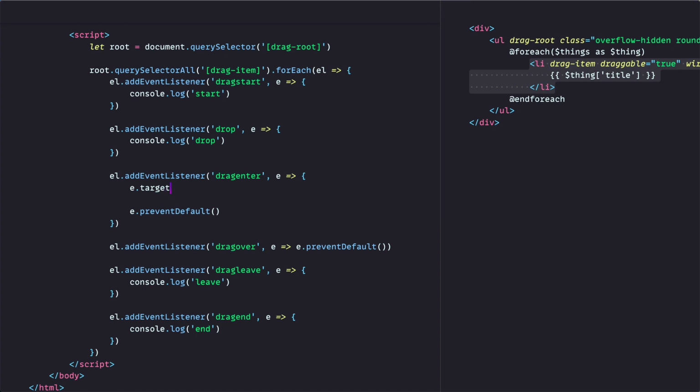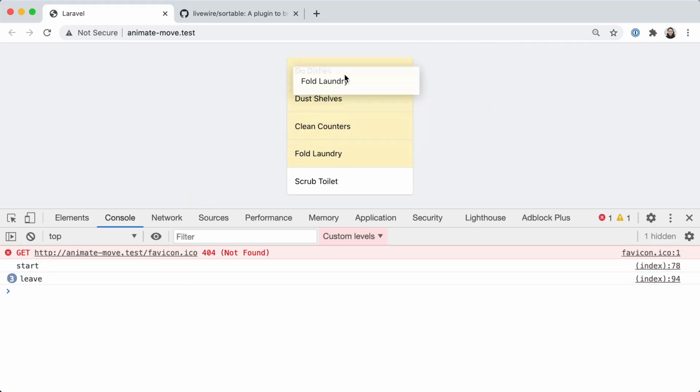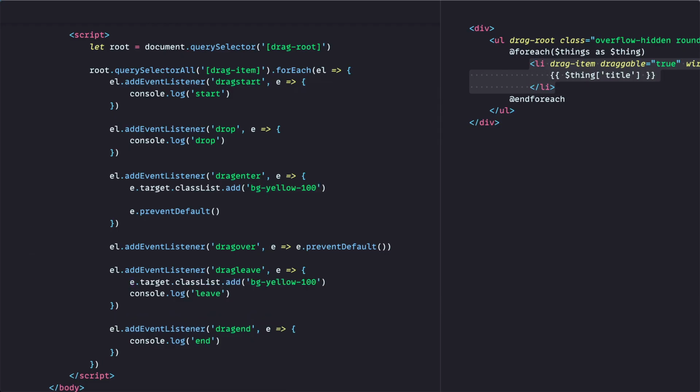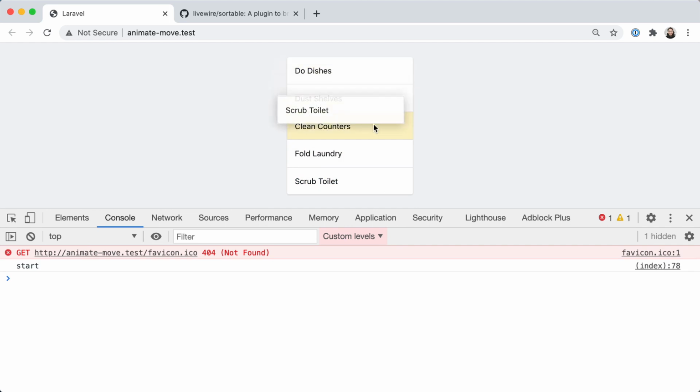So we have e.target, and we're going to use classList. It's a really nice class manipulation API in JavaScript, .add, and we'll say bg-yellow-100. Okay, so let's load that in the browser and check it out. There we go. When we enter, they all turn to that background color of yellow, and now we want to do the inverse on drag leave. So instead of add, it's going to be remove. Okay, and now check it out. This is perfect. So now as we drag around, we get that yellow.